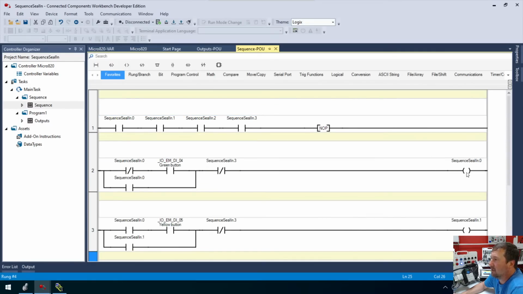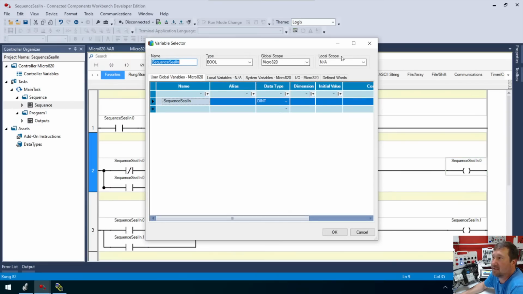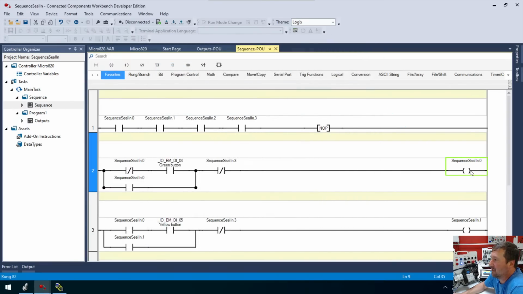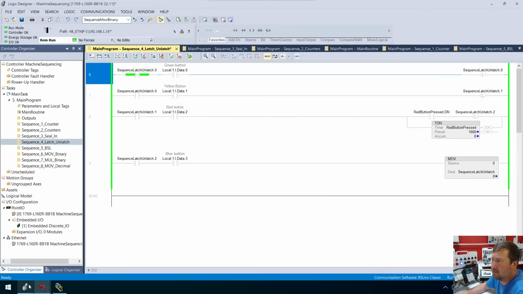But if I double click here, I can't change it. I double click one, it brings up the variable selector. And I right click here, and I've never figured out that change instruction type. Is that what it's called in Studio 5000?